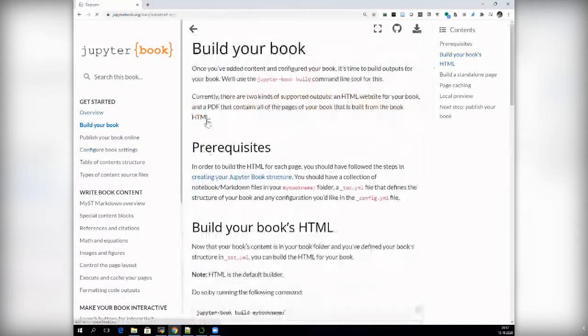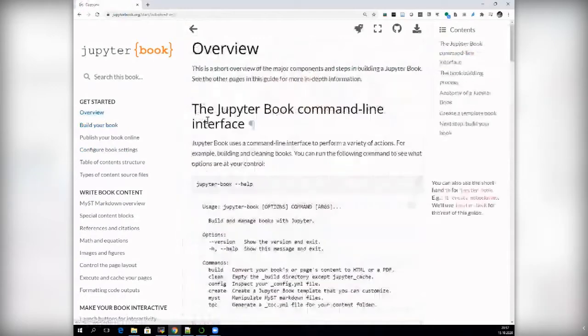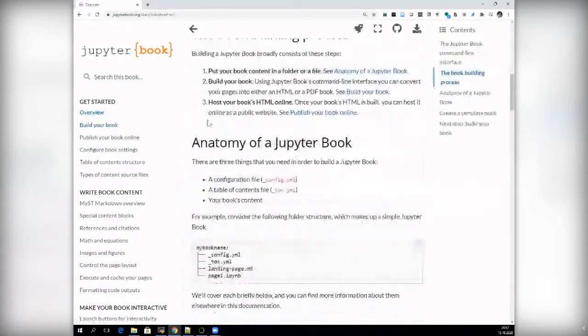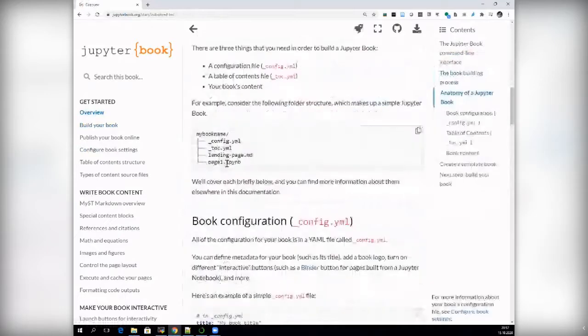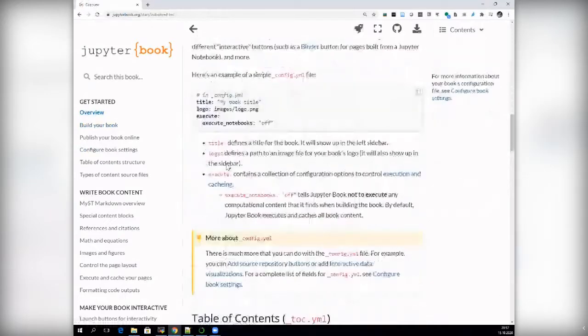You have to make a configuration YAML file to give the title of your book. When you start to create your book, it will generate a set of files. Then you need to edit this file for configuring what they call a book, which is a set of Jupyter notebook markdown files which you will be able to execute on the fly.